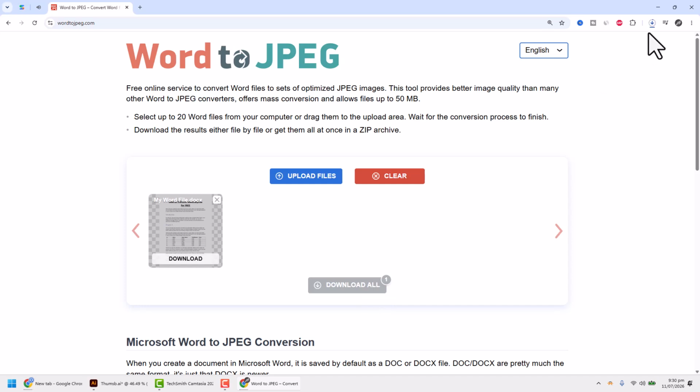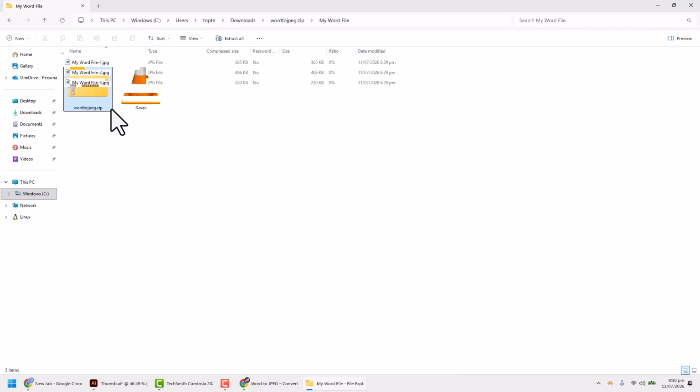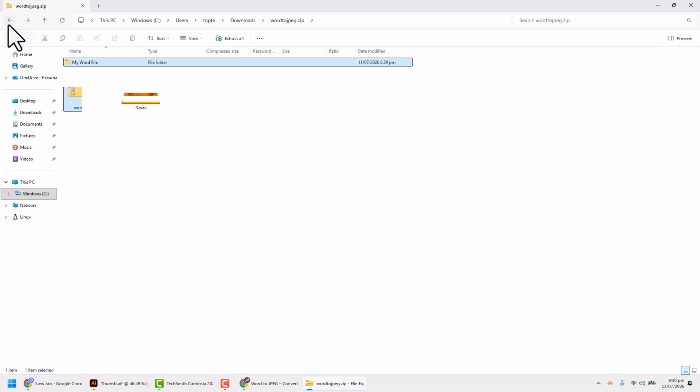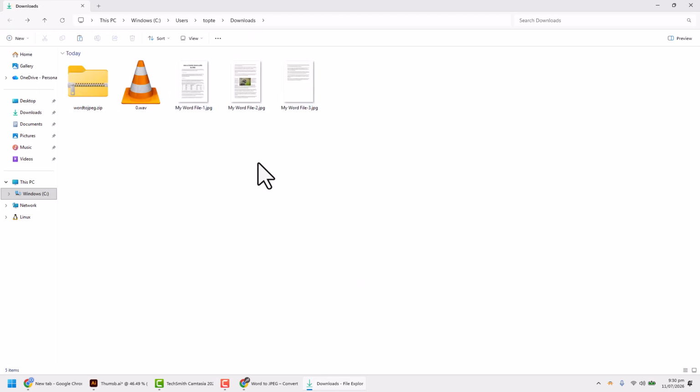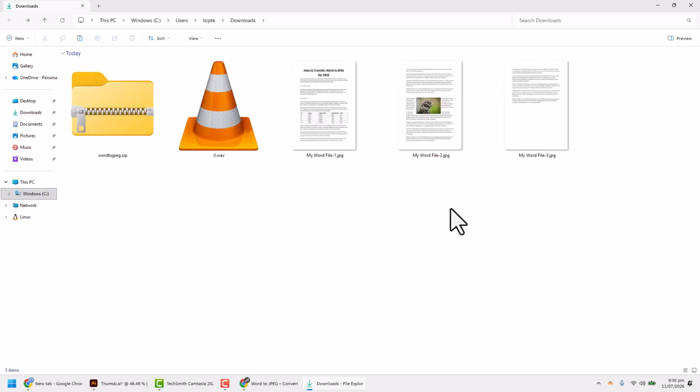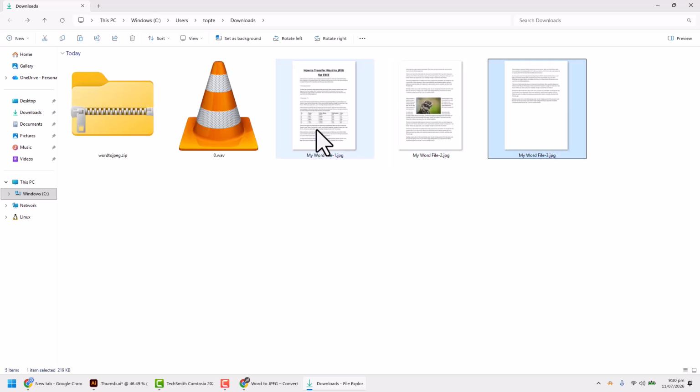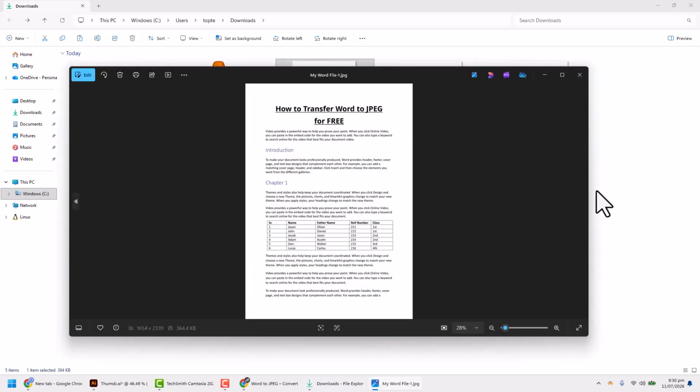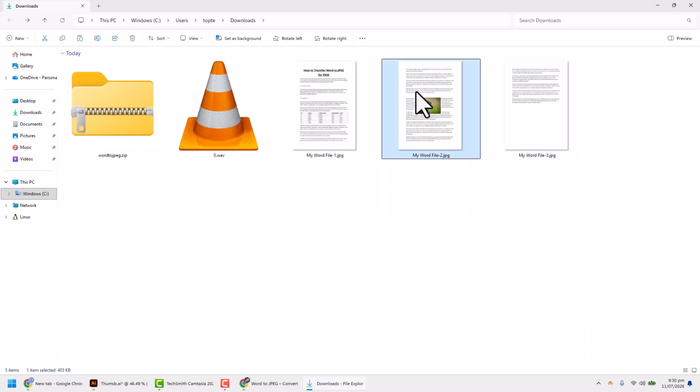After the zip file is downloaded, open it, then copy or drag the JPEG images from the zip folder to your desktop or any folder you want. Now open that folder and you'll see your Word document saved as JPEG images, ready to use or share. That's it! Your Word file has been converted to JPEG, completely free.